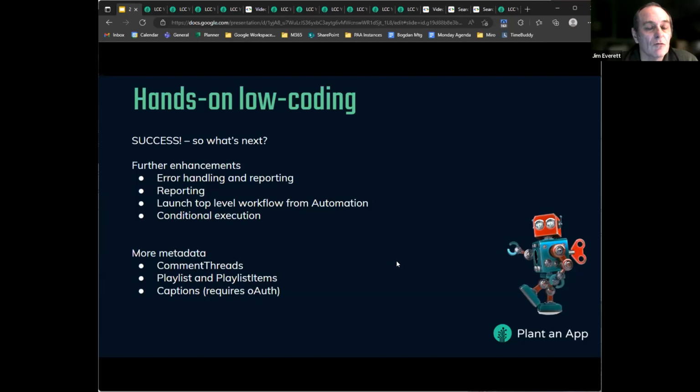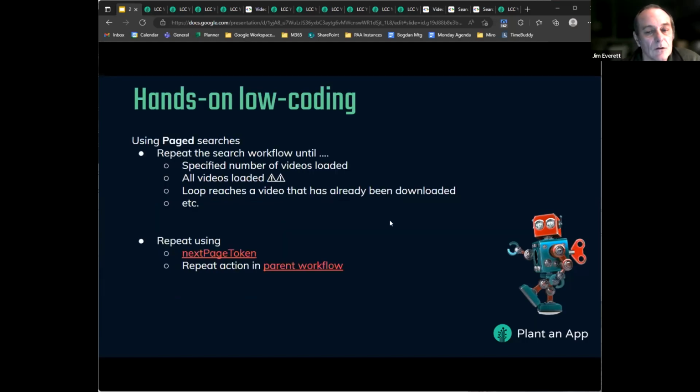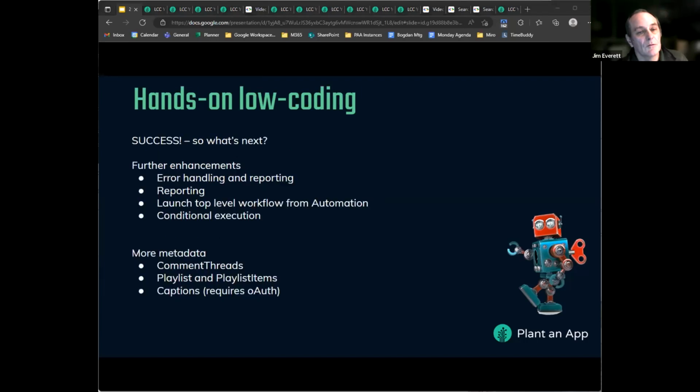You could hook this up to an automation so that every day, every week, or whatever, the top level one is run. This is how we've got it for the knowledge base. Every day it will check for any new videos added and automatically load them in. You can include conditions, checking to see if the video's already been downloaded, all those sorts of things. Those are the sorts of enhancements you may want to consider.